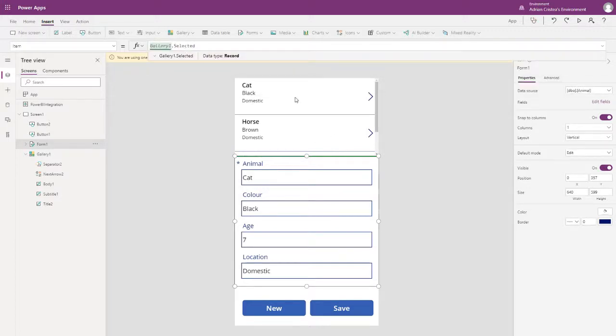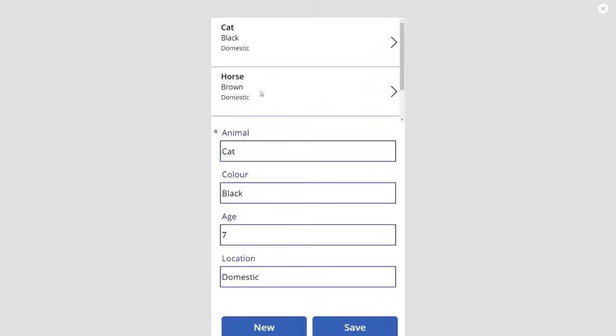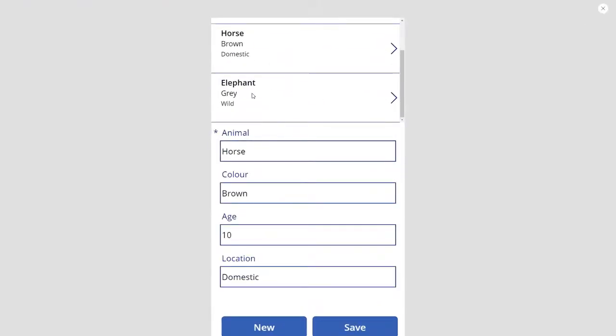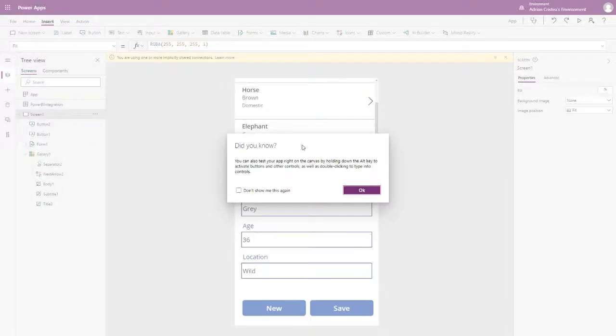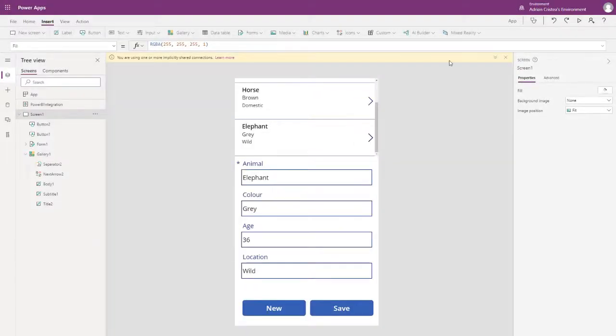So whatever we select here, we want it to be shown below. So if I select horse now, or if I select elephant, they are shown here. And we have one more thing, but we're going to do it afterwards. So now we are done.